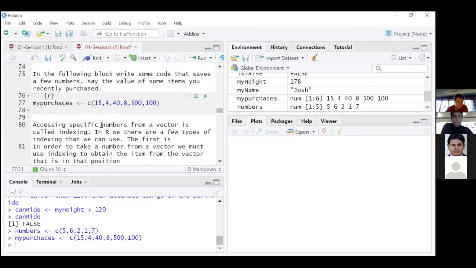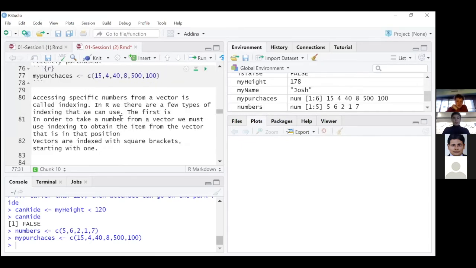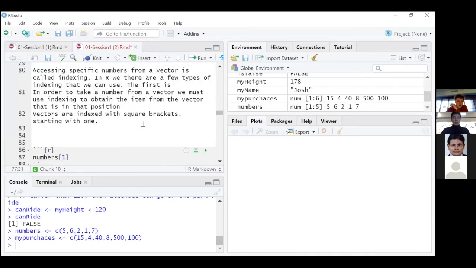So sometimes you'll want to get things out of vectors. So this is called indexing. So now there are a few different types of indexing we can use in vectors. And so the first is to use direct indexing. And so in order to take a number, we must use indexing. So we must know what position it's in. So they're indexed with square brackets like this.